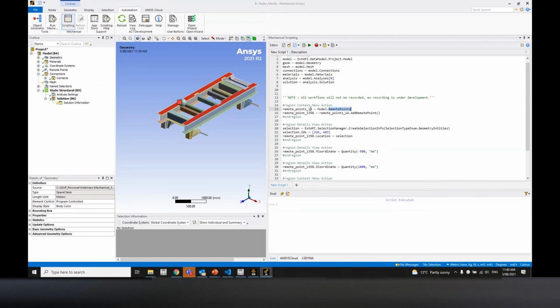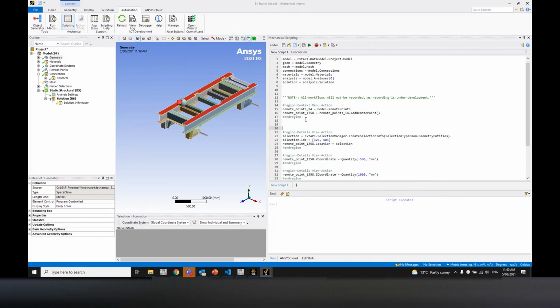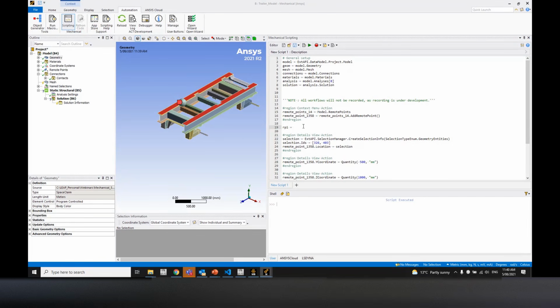Again, that remote point 14 makes no sense to me, right? And I don't want to have a name that big or that large. So let me code up how I'd code it up as well. So remote point logical name would be RP1. In this case, it's RP1 equal, and it's going to be under model. You can see it's under model. So I'm going to write model dot.